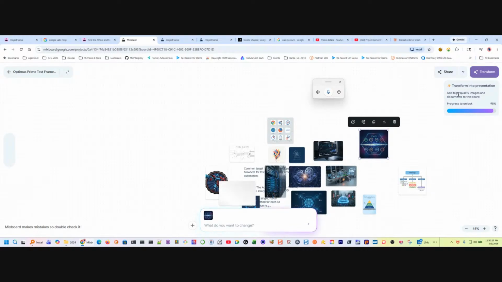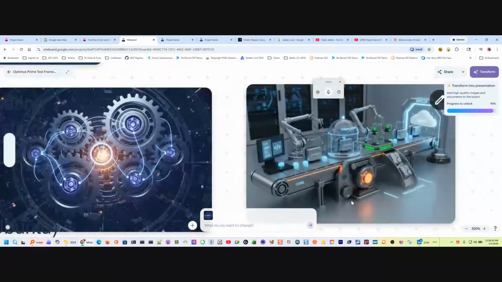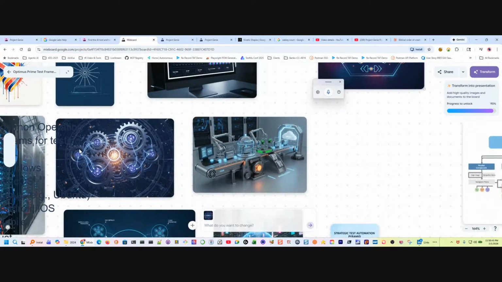Transform into presentation, add high quality images. I mean, it did come up with these pretty cool images. Compile, build, application. I guess is the testing unit, and it's breaking them. So it does get break into production. That's kind of cool. I wonder if it created that right on the fly.